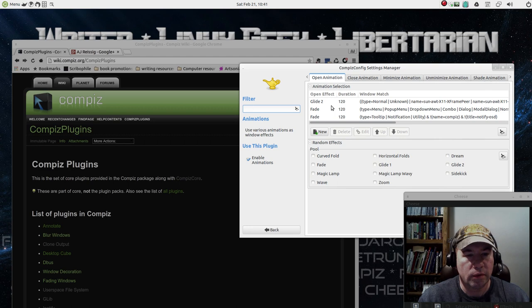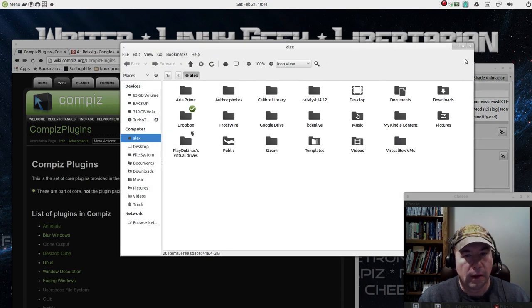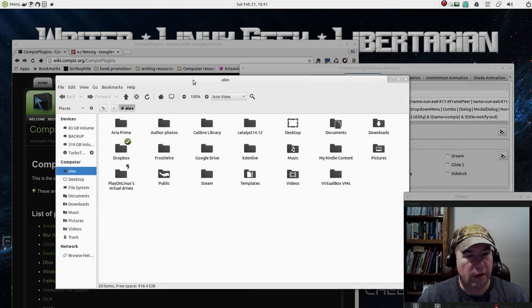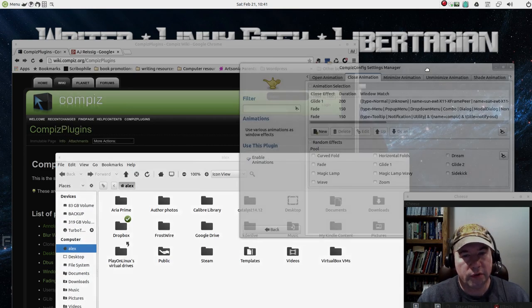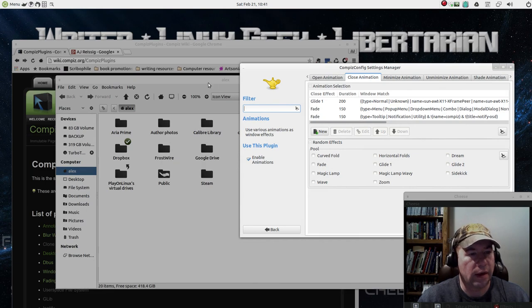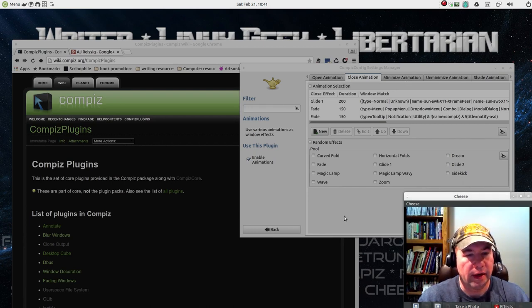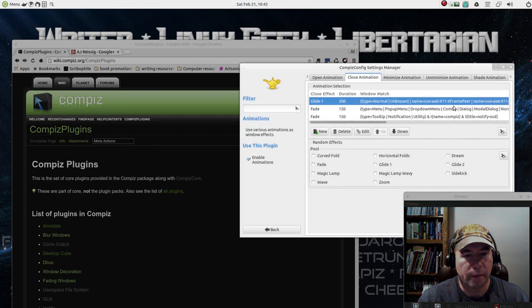But anyway, let's take a look at what I've got set up. I've got this glide 2 set up for my opening, and let me just open a window here so you can see what it looks like. And then on my close animation, I've got this glide 1, which basically, I guess you can think of it as bringing the window towards you. And then I've also got a fade set up at the same time, so that as it's coming towards you, it fades things out. So let me close this window here, so you get an idea of the effect.